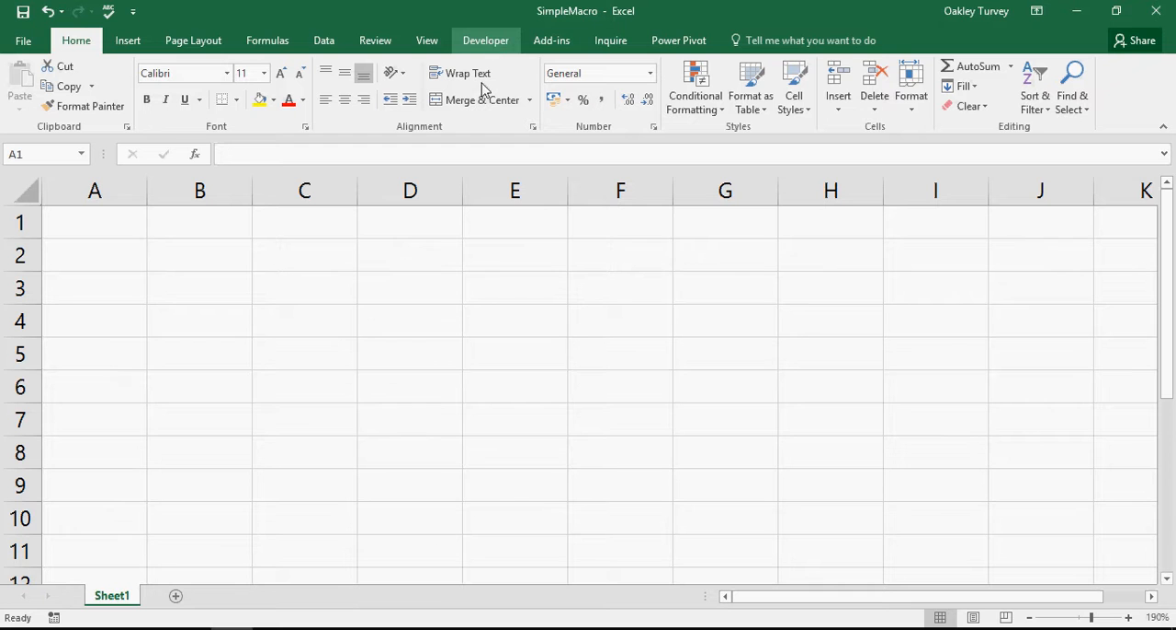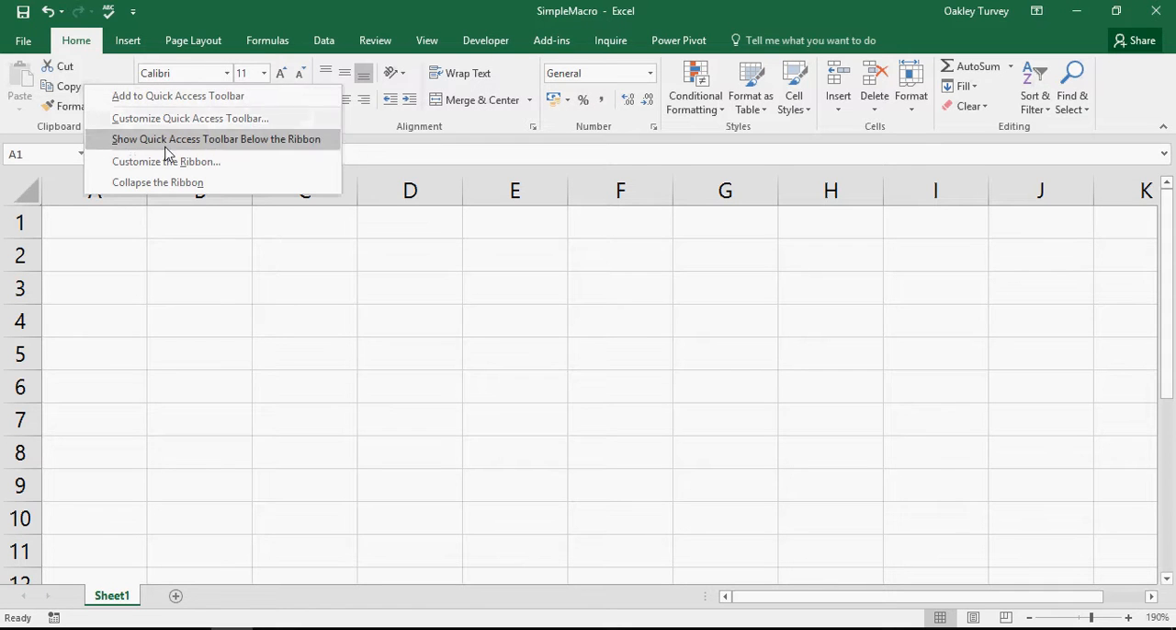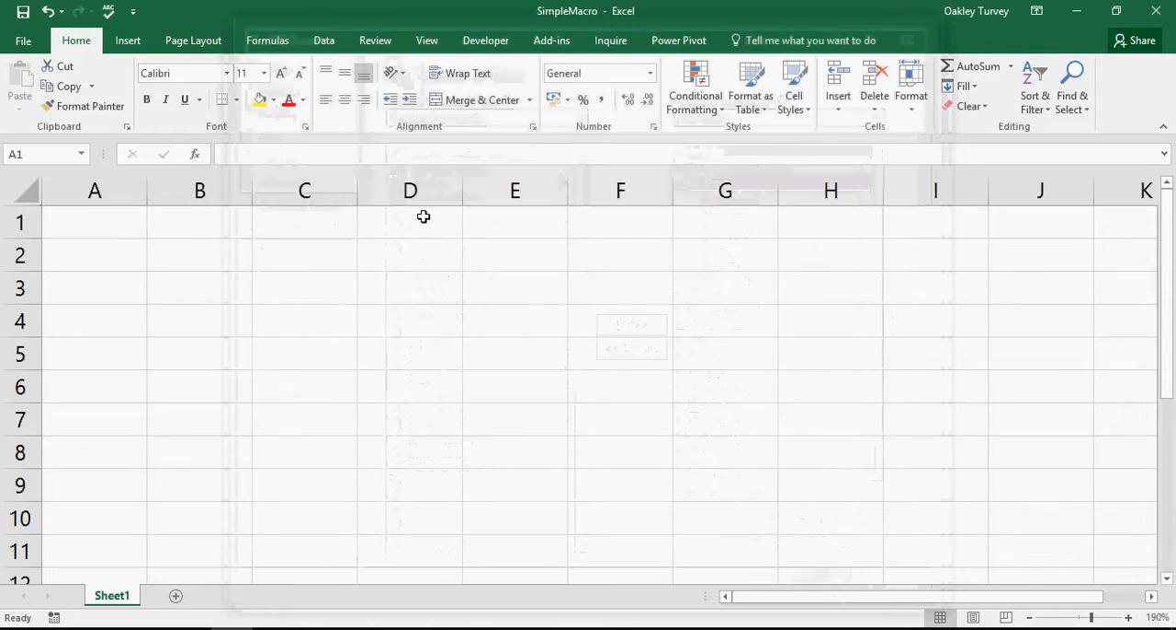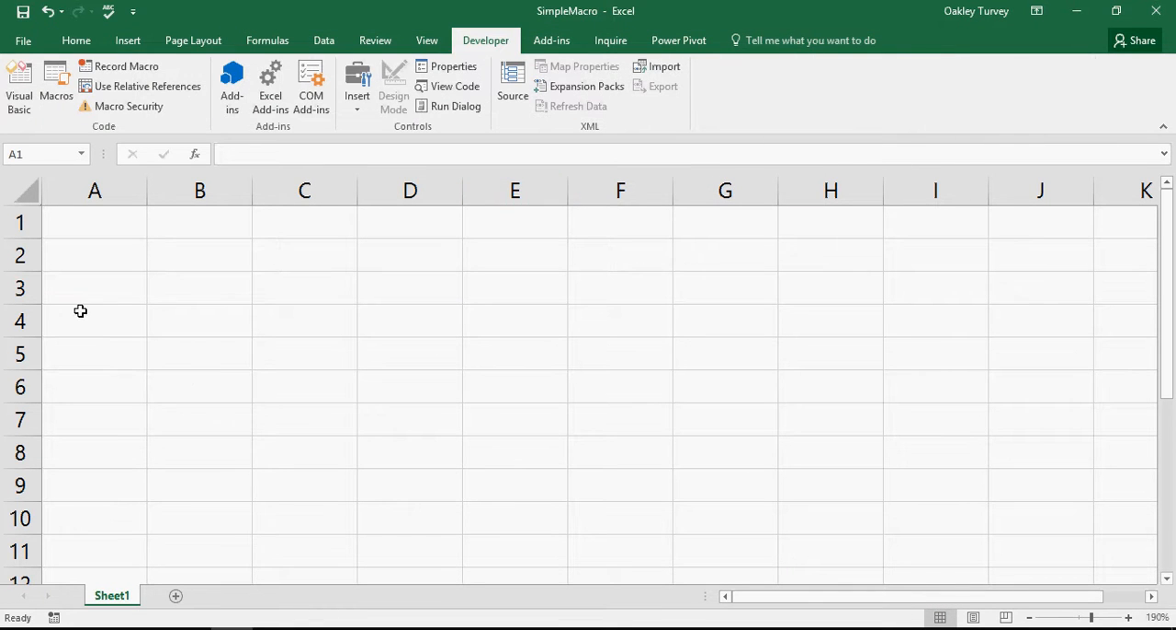Now if you don't have the developer tab showing, just right click anywhere, customize the ribbon, and over here what you want to do is make sure that little box there with developer has a tick in the checkbox. You'll then be able to go to the developer ribbon and start recording your macro.